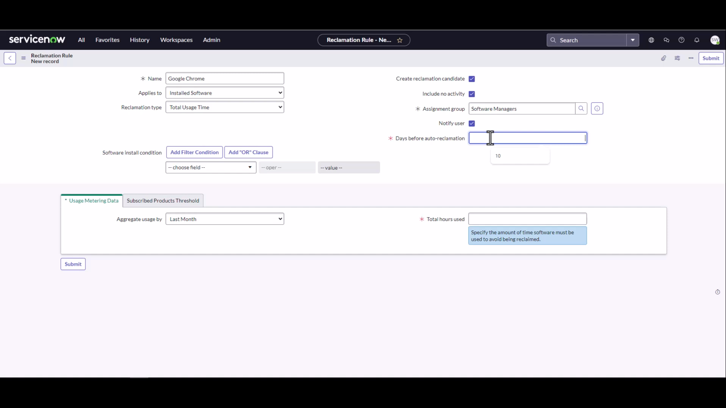So here's where you get to specify how many days before it'll auto reclaim. How many times do users get emails that they just simply ignore? And obviously you're not going to be sitting there forever waiting for them to decide. They're not using the software. They've had a chance to respond. We're going to give them 10 days to respond.